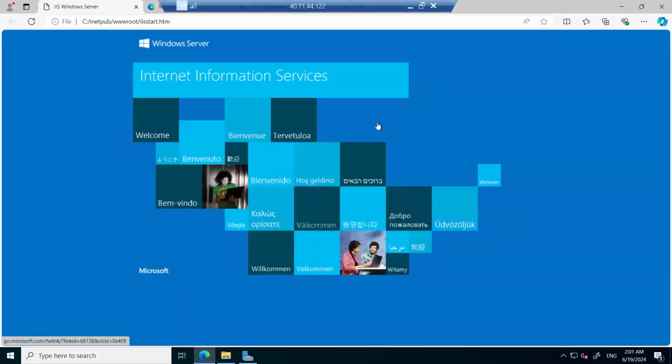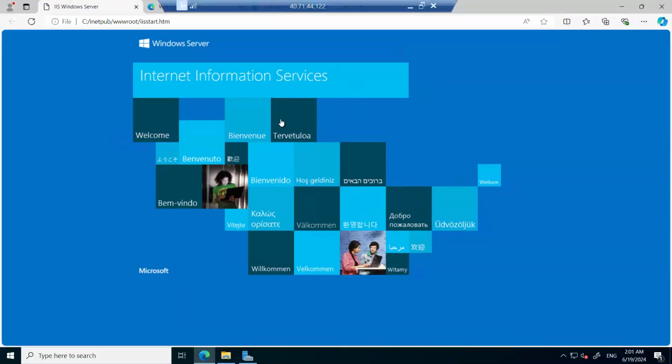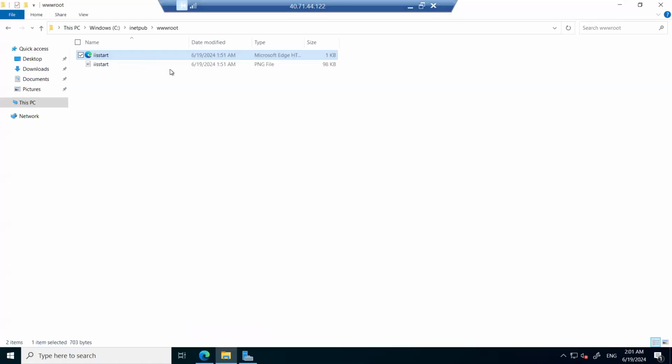So this is the default homepage. At present this is what is shown whenever I try to hit the public IP of that virtual machine. Suppose if I have any application in this location, it will show that application.